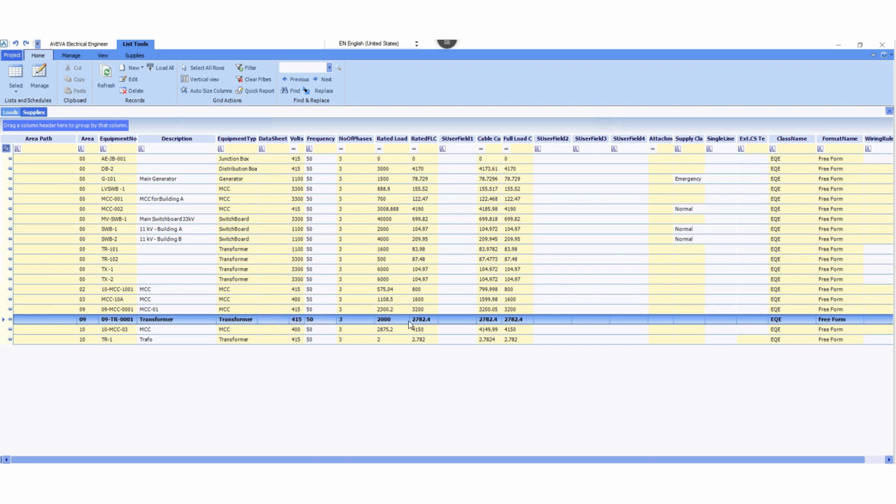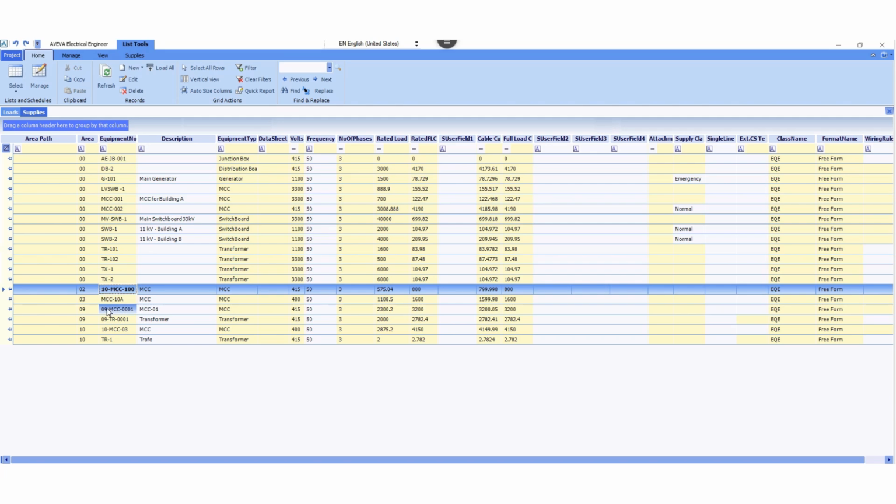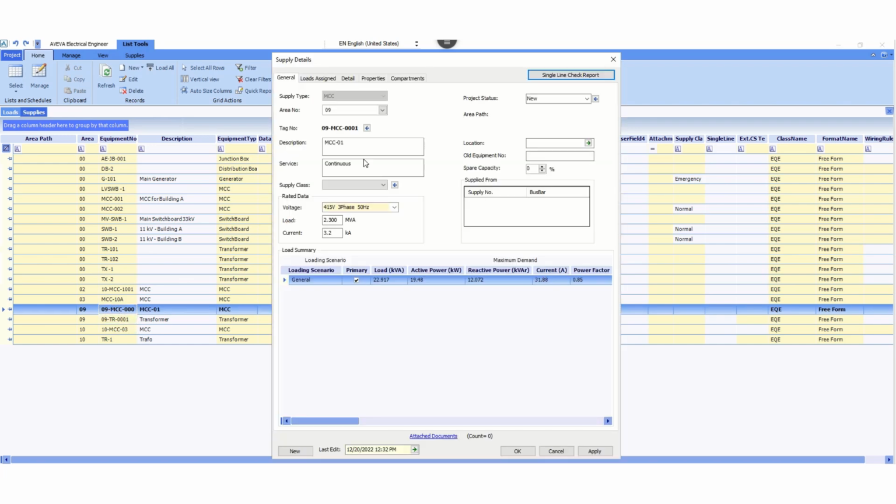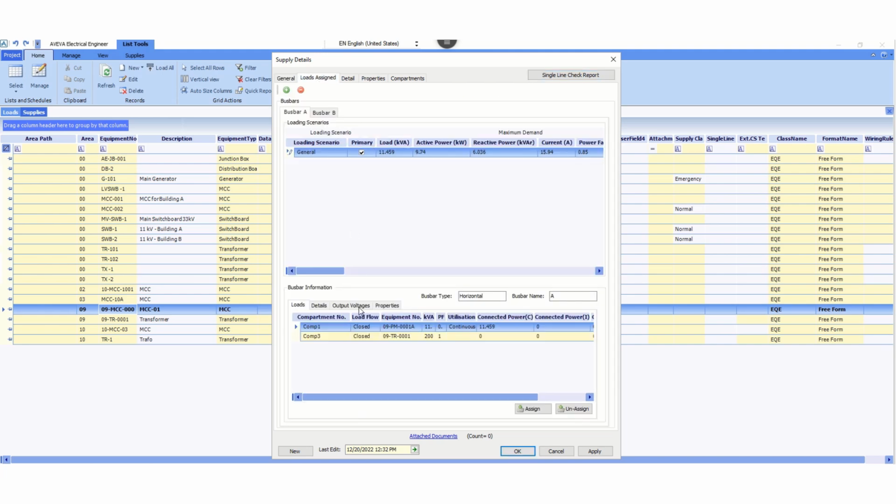You see this transformer, and if you check from the previous one, this MCC, double click here, we can check loads assigned. You can see here, this is the transformer. The first one is the motor, it's connected, and here is the transformer, it is showing. So this is assigned. If you want to unassign, then select this one and unassign here. Click OK.